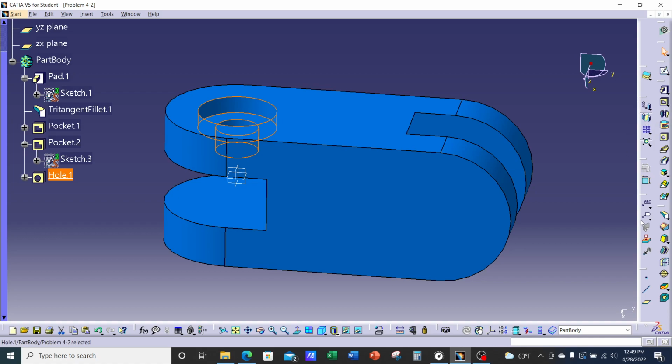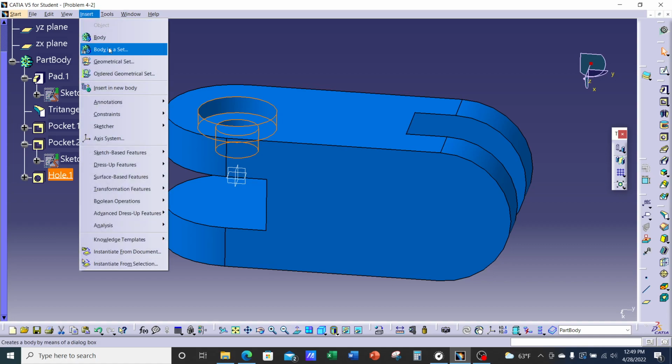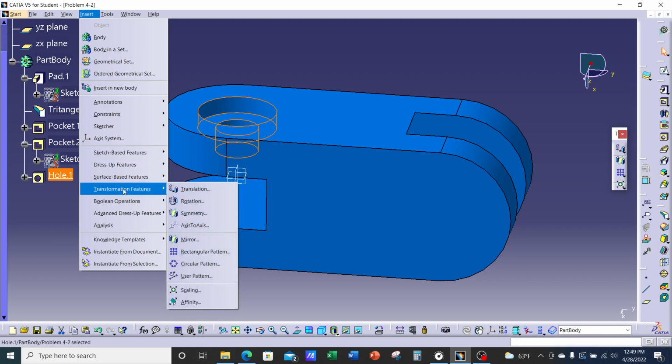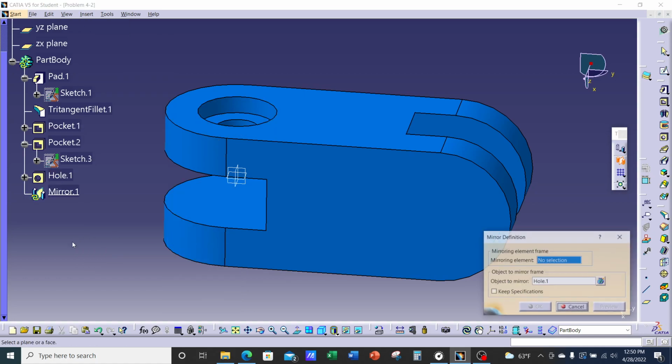If you don't see it, most likely it's buried down here somewhere and you have to dig it out. If you don't see the mirror command, you can always go to the pull down, insert, go down to transformation, features, and go to, not symmetry, but mirror, because symmetry will delete the original hole. We want to keep the original one. So let's go to mirror.